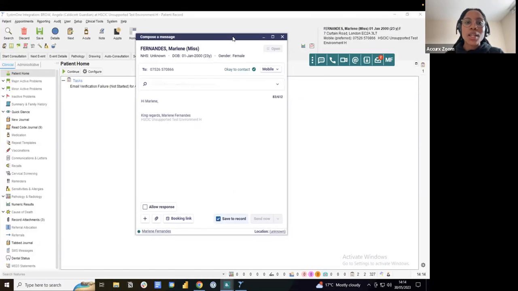Now, I'm just back into my Compose a Message screen. And the last thing that I'm going to be showing you is pathways. So if you are unaware of what pathways are, they are messages that you can send to the same patient over a certain period of time, and they're really good for reminders, for instance. So I'm going to show you what I'm talking about.